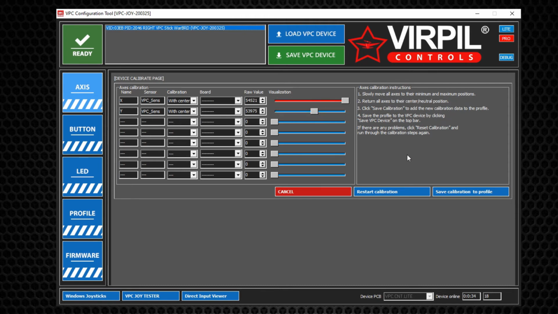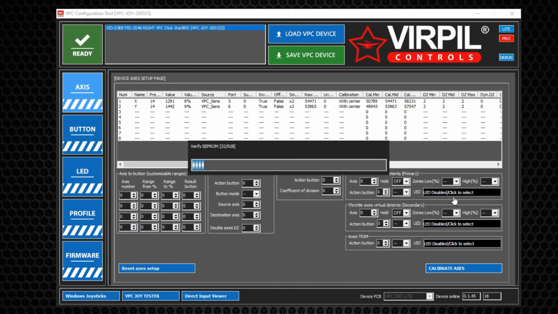So the joystick is my axis. I'm gonna move it forward. I'm gonna move it back. Okay, then I bring it back to the center. Now I'm gonna move it left. I'm gonna move it right, and that's done. If you notice, the X axis is not in the center or aligned with the Y axis, but that's fine because we've done what it asked us to do. So don't worry about that. It is fine. Once that's done, go on to save calibration to your profile.